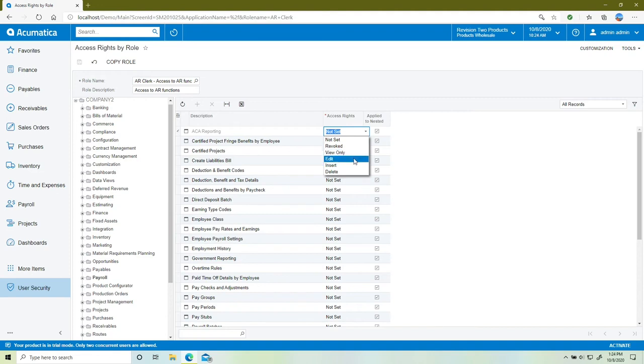Edit allows them to edit active situations where it's not inserting a new field, it's not deleting a field, it's only editing the ones that exist. Then of course insert's going to allow you to add to the system, and then delete will allow you to remove something. And of course each one builds on the one before it.